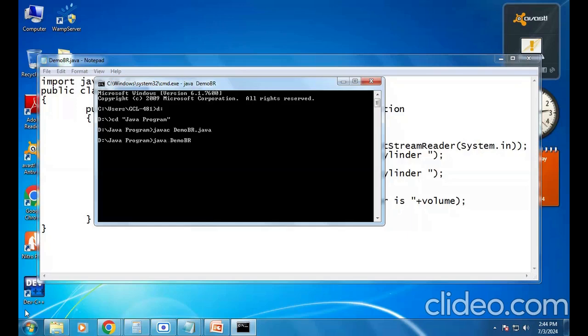It will give us a screen. It will appear as enter the radius of the cylinder. I am giving the radius of the cylinder to be 8, and the height of the cylinder to be 5. So the result will be the volume of the cylinder is 1005.712. This is the way we can calculate the volume of a cylinder by using the BufferedReader class.